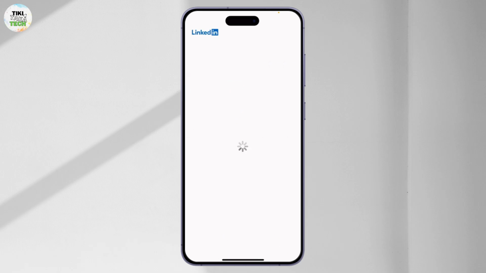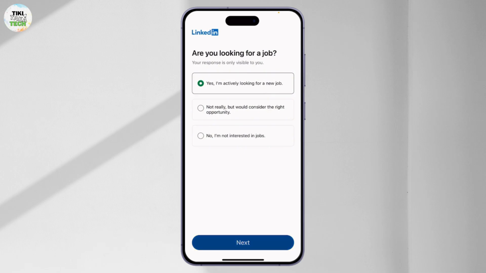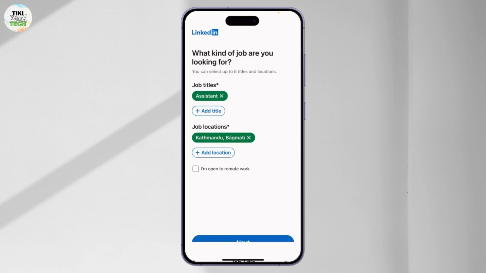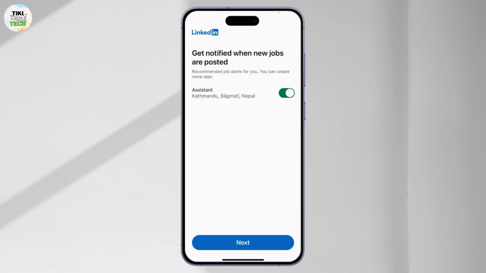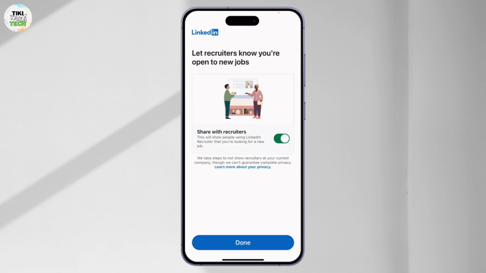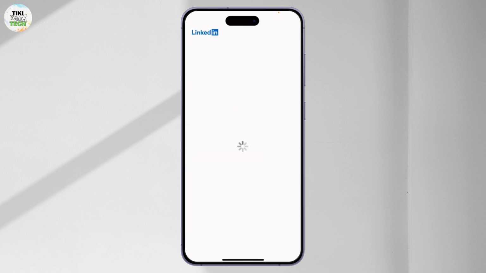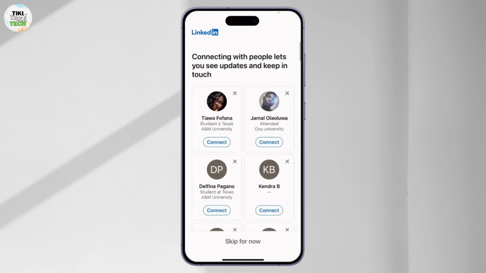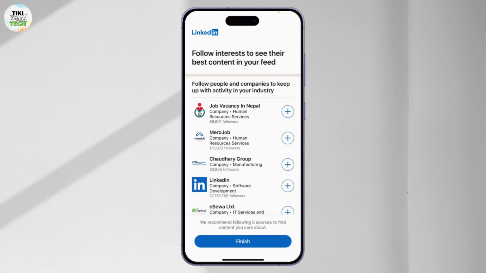Now here you can just keep on going forward. You can add your profile picture, you can add your information, you can add your experiences, and so many more. Now you can also add a location right here. Now just add the job location, any job location, job titles, any job titles will do. Now just tap on next, tap on done, and you can connect with people, but let's skip that for now.